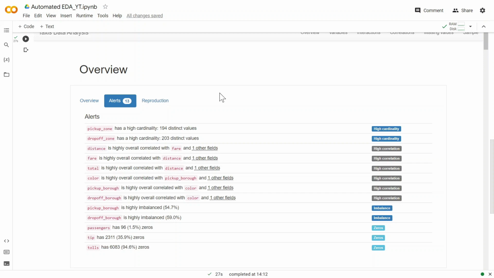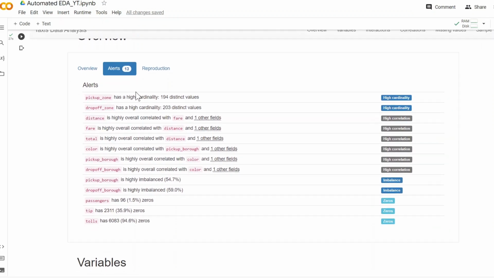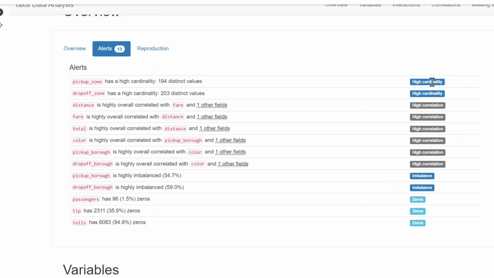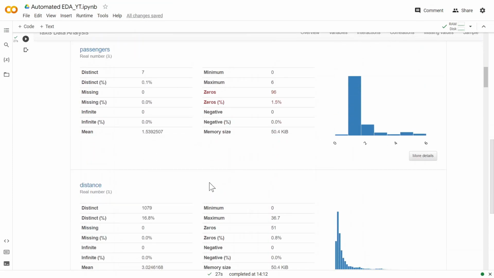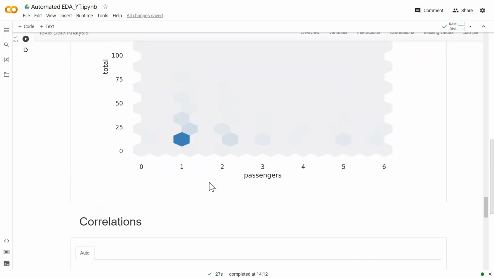And you can see there are some alerts also which are given by the Pandas profiling. You can see high cardinality and high correlation values, the imbalanced data set. So you can clearly see pickup borough and drop off borough are having imbalanced data sets. Correct? And there are high zeros in passengers, trips, and tolls. In these columns we have a high number of zeros. High correlation: you can see distance and fare are highly correlated with each other. So very quickly we are able to get these insights without doing anything. So this is how Pandas profiling helps us to speed up our data analysis work.